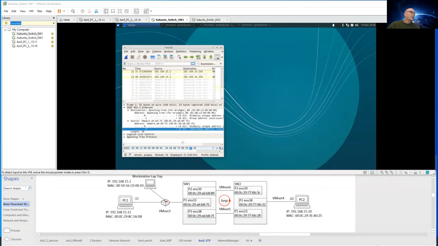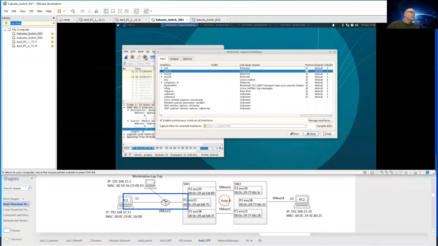Let's get some traffic going here. I'm monitoring on switch 1 here. I want to monitor the traffic on this link here on VMnet 3. So I'm going into Wireshark on switch 1. I'm selecting ENS33, and I'll start capturing without saving anything.